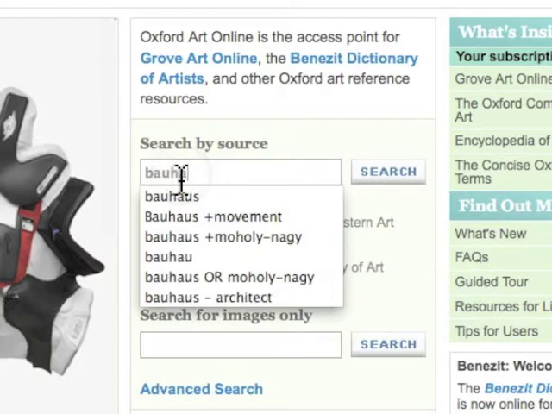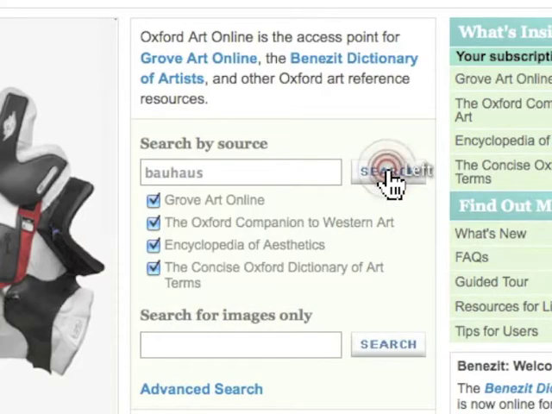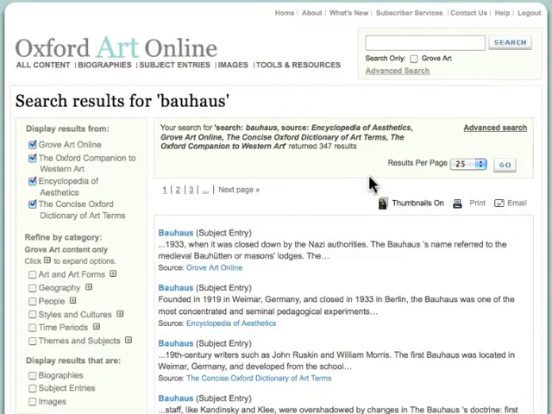Or you can search in this box, for example, Bauhaus. Notice that the search results indicate what kind of record it is and what the source of the record is, in this case across 3 of the 4 resources. Notice here how many results were returned, 347.